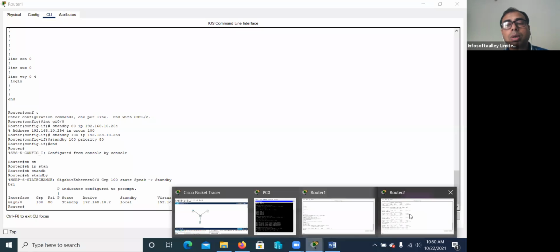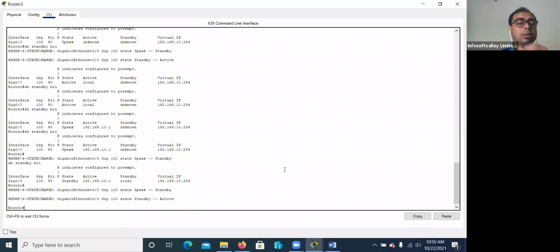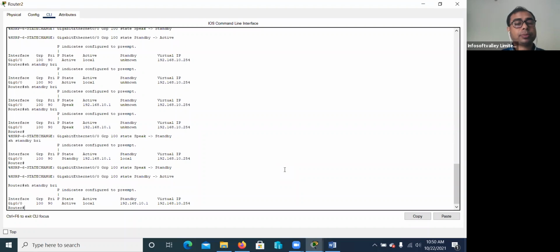So let's go to router 2. What is happening there? So there are some messages of the state change. Okay. Look. It is group 100, priority 90. It became active. Earlier it was standby, and the active is local. That means this local router is in active mode, and the standby is the other router, that is 10.1, and virtual IP is same. Okay.